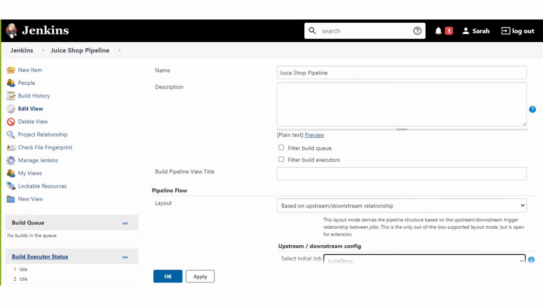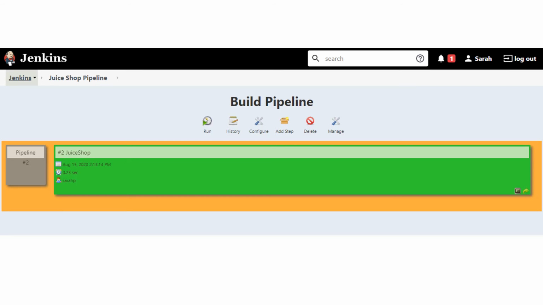On this page, you will be asked for some more details to configure your Jenkins pipeline. Just accept the default setting and make sure you choose the first job under the setting. Click on Apply and then OK. Here is the build pipeline.